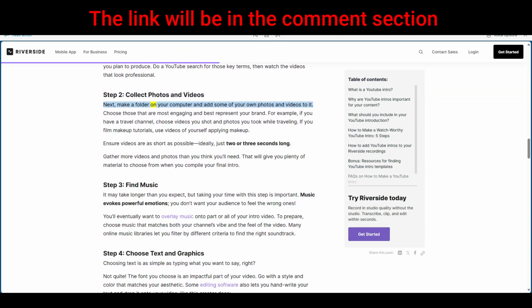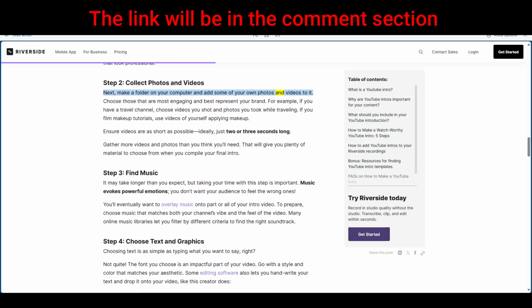Next, make a folder on your computer and add some of your own photos and videos to it. Choose those that are most engaging and best represent your brand. For example, if you have a travel channel, choose videos you shot and photos you took while traveling. If you film makeup tutorials, use videos of yourself applying makeup. Ensure videos are as short as possible, ideally, just 2 or 3 seconds long. Gather more videos and photos than you think you'll need. That will give you plenty of material to choose from when you compile your final intro.